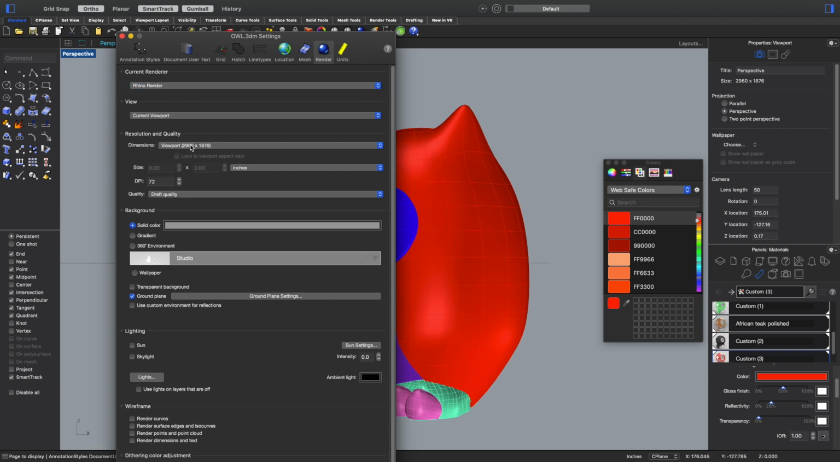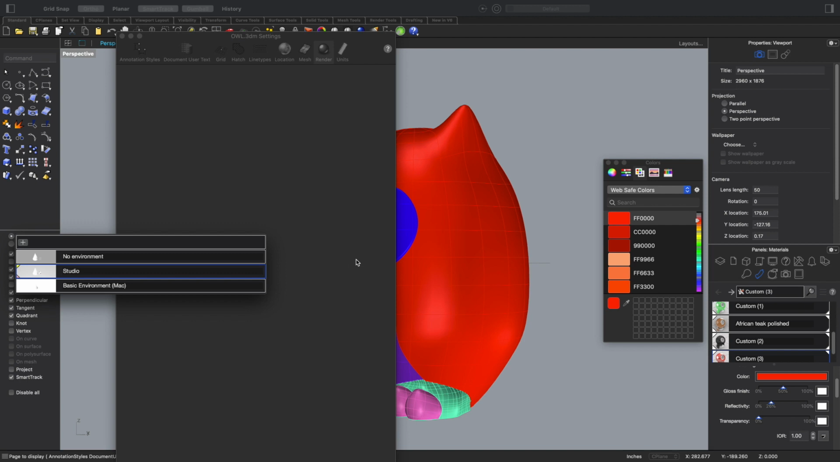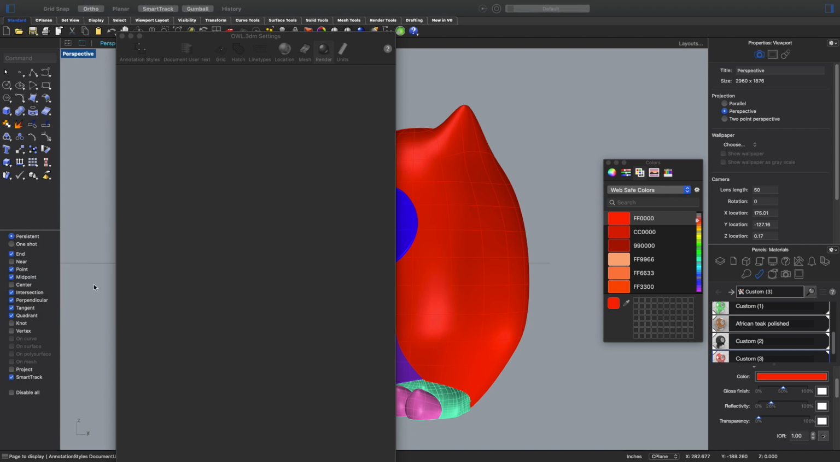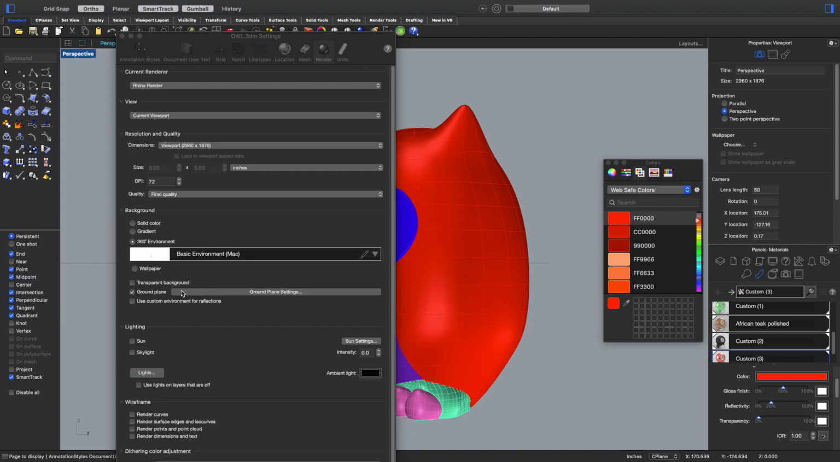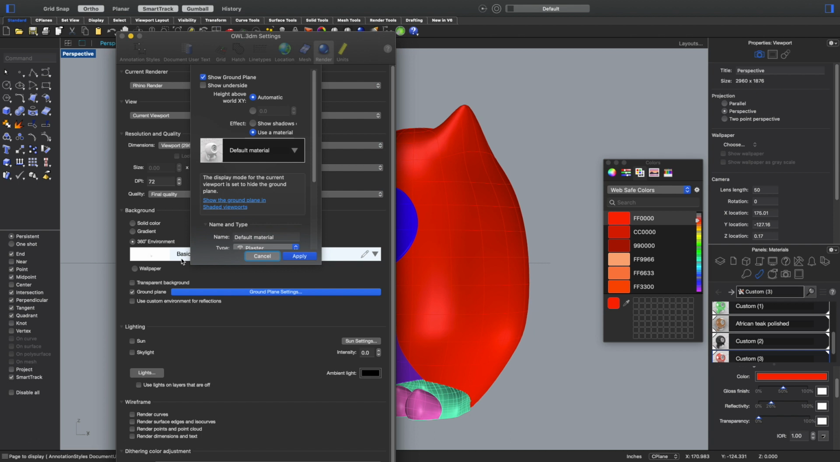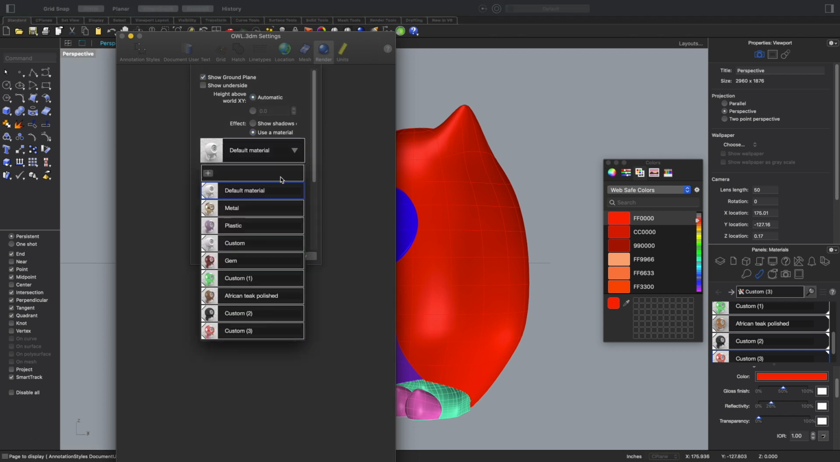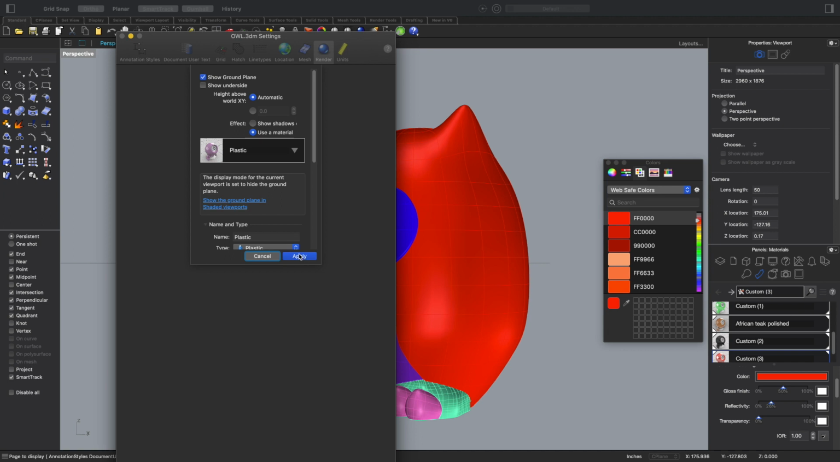Resolution, viewport resolution, DPI 72. I'm fine with that. Quality, we'll go up to final quality here. Background, solid color. I could put it in a studio, like a 360 environmental studio. Yeah, maybe I'll do basic environment, whatever. Ground plane, I got my ground plane turned on. Default material, you can also change the material of the ground plane. Maybe I'll make it this plastic. Apply.